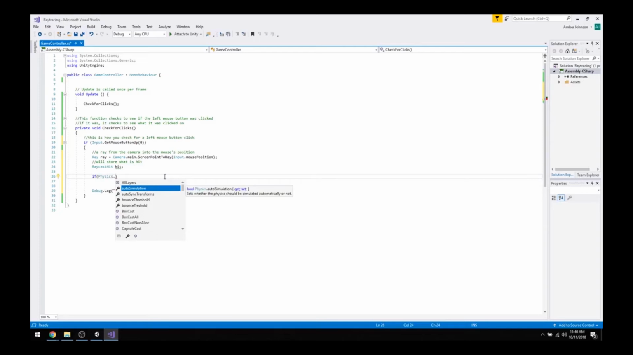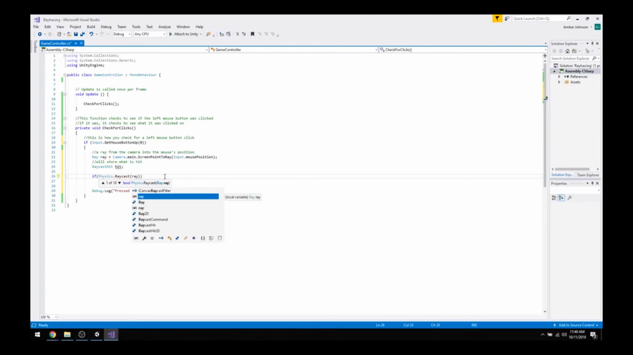dot Raycast, and inside the parentheses we're going to send to it the ray, and we need to send to it that hit object, but we're not just going to write hit. We have to write out hit, and I'll explain why in a minute. And then we're just going to do 100.0f. That's just a float number of 100.